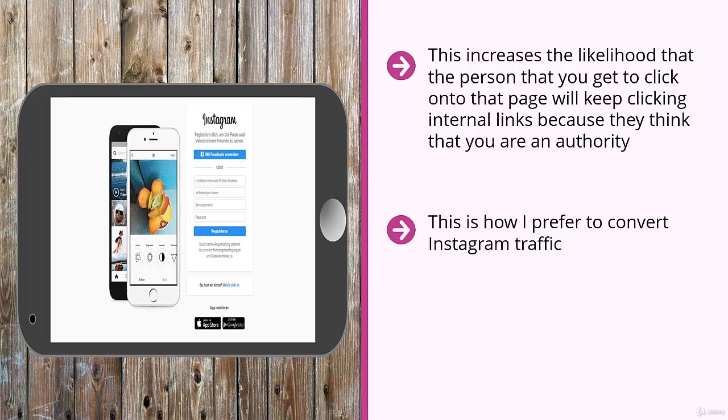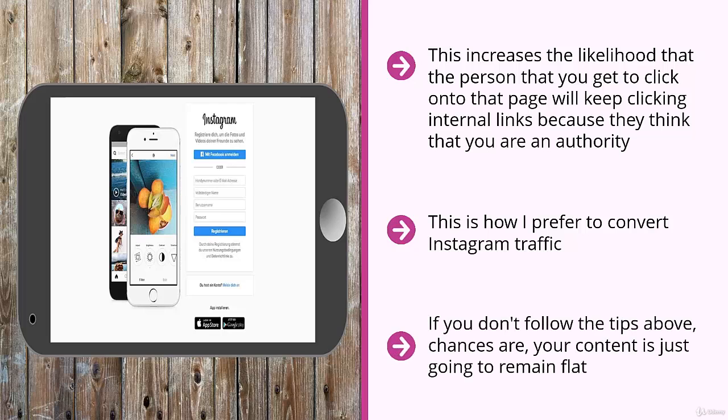It would be great if they are in a mood to buy, but chances are they are not. The better approach is to get them on your mailing list and let your mailing list, by sending content and other information, do the heavy lifting of eventually converting your list members into paying customers. That's how the game is played. If you don't follow the tips above, chances are your content is just going to remain flat. It's not going to register with your target audience members.